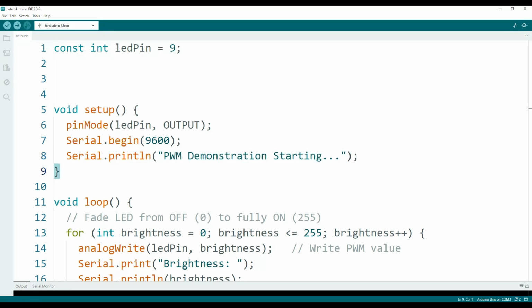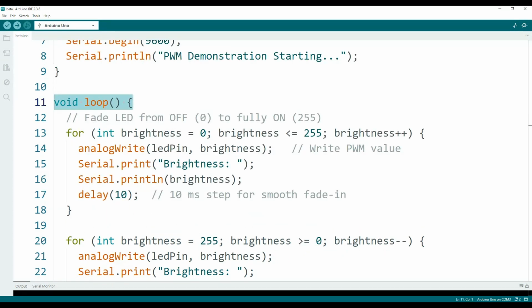Now, inside the loop function we create a smooth fade effect. The first for loop increases the brightness from 0 up to 255. Each step writes a new PWM value with analogWrite(LED pin, brightness). This is the magic function that sends a series of quick on and off pulses to control brightness.